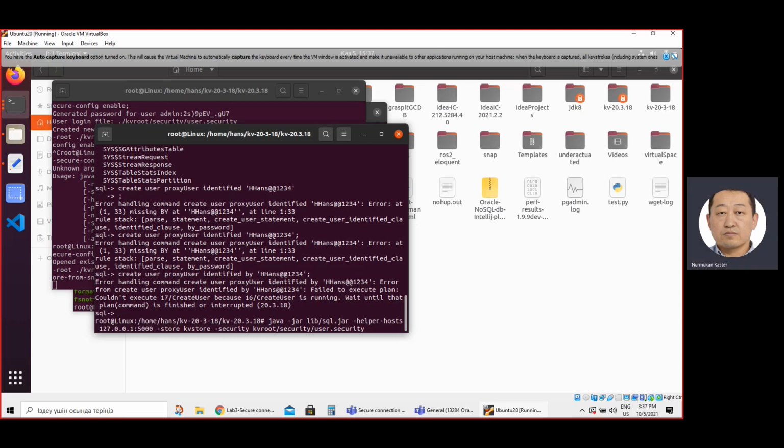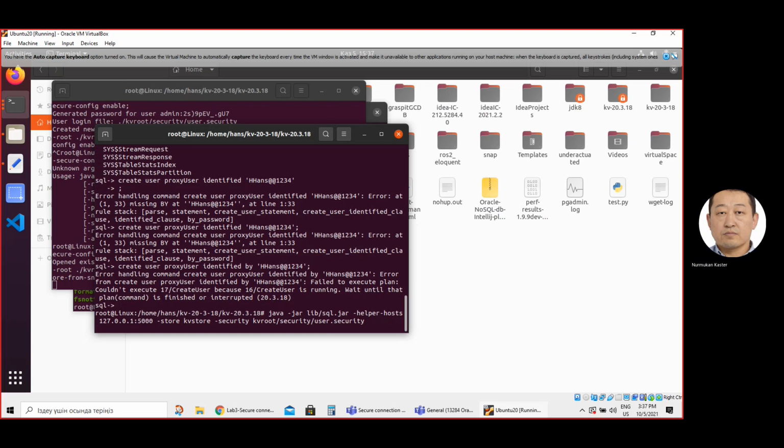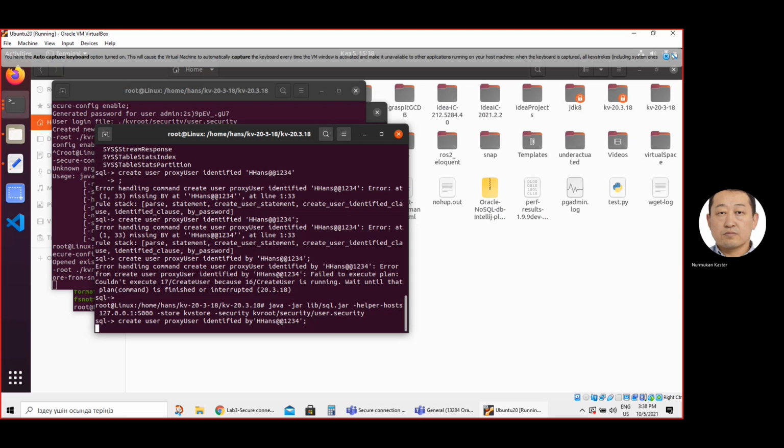Do it again. User. Yes, so create. I just type it. Create user proxy user identified by H and S. Well, I don't know why that is.